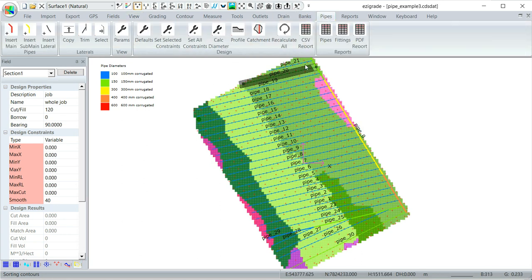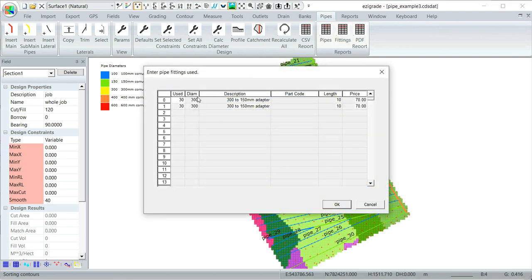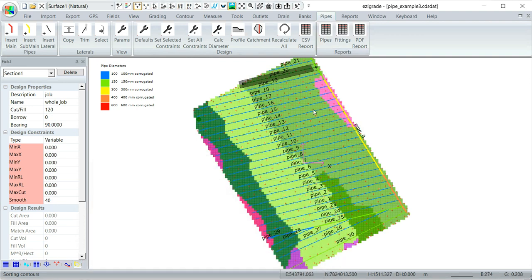So under pipes, one other thing to look at, fittings. You can add fittings in there. You have to do that manually at the moment. So you might know that there's 5 pipes that go in at 100 to 400 adapter, so you put that in there, and if you know the price, that's like 10 of them for $70. You can fill all that in. And our PDF report will actually make up a quote for you.